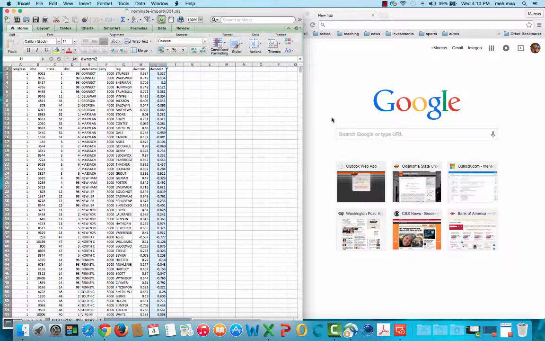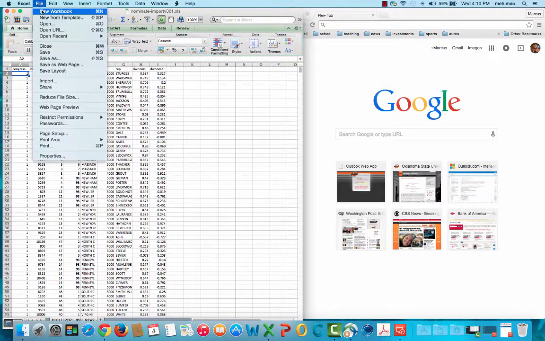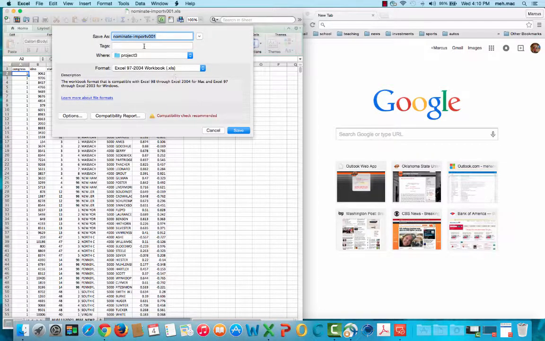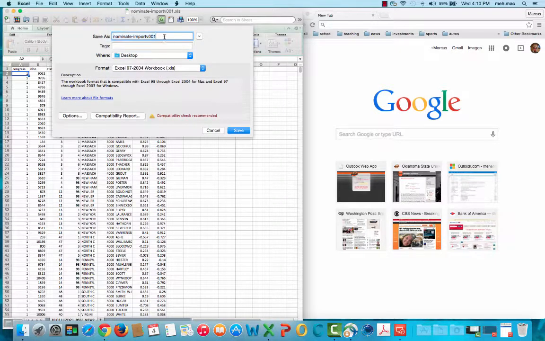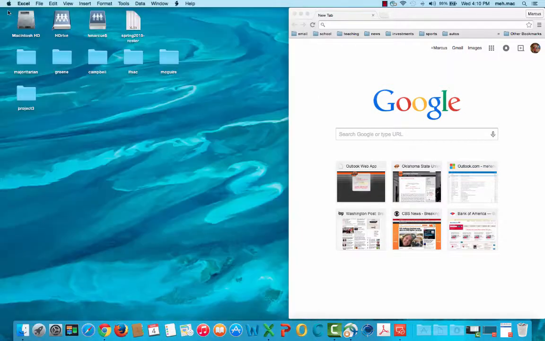Okay, so at this point you have all these DW nominate scores going back from the first Congress all the way to the 112th. We need to import that into SPSS and get rid of all those excess Congresses. So that's what we're going to do next. First thing I'm going to do is save this just to my desktop. I'm going to call this import version 02. And that should take care of that.